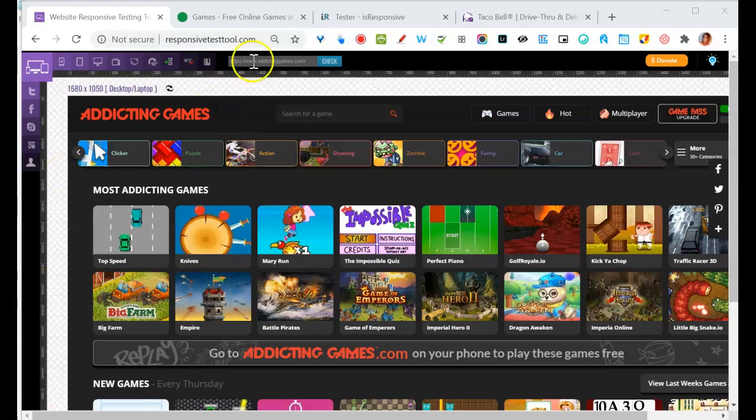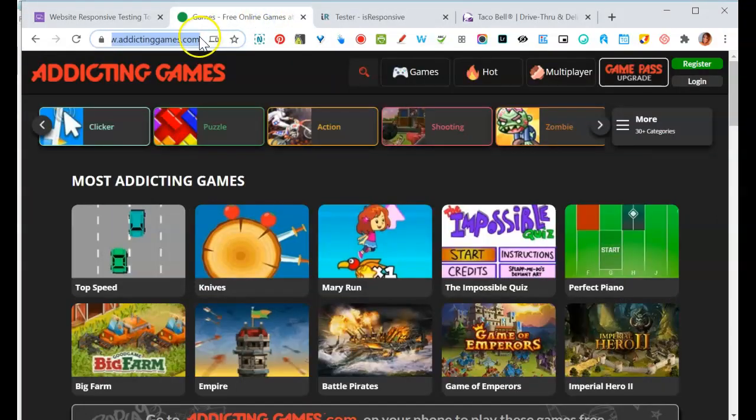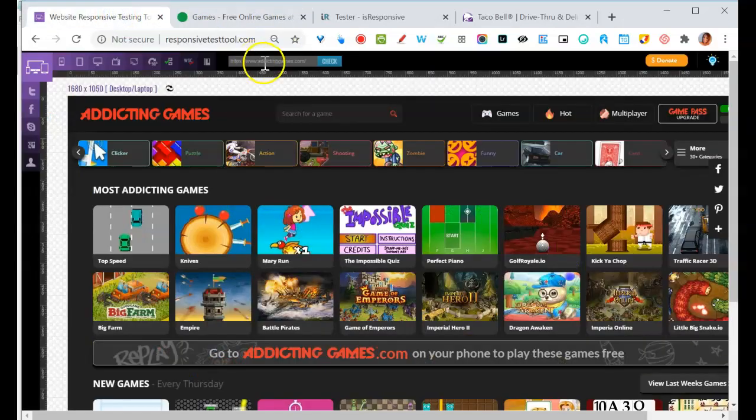So I gave you a couple of options. Responsive test tool is one, and is responsive is the other. I'll tell you it's real hit and miss as to which ones are going to work properly, but here's the situation. You're going to type the address in, copy and paste it. So here is addictinggames.com. And then I selected that and put it in this box and hit check.